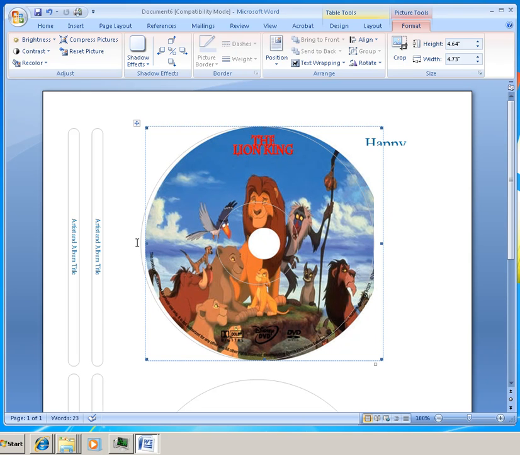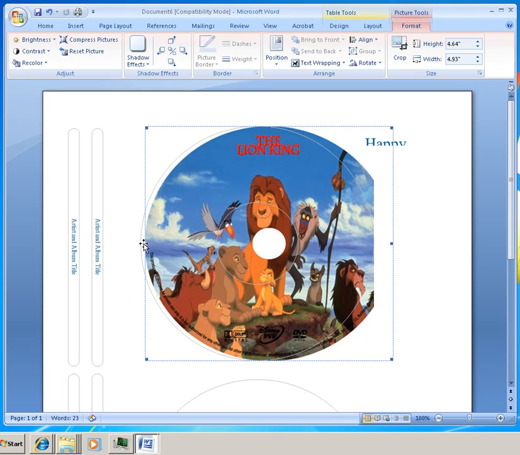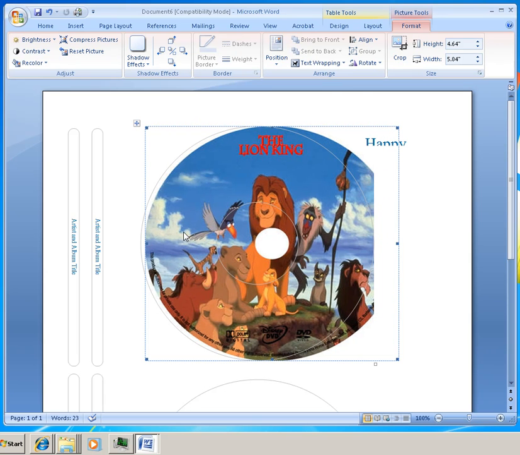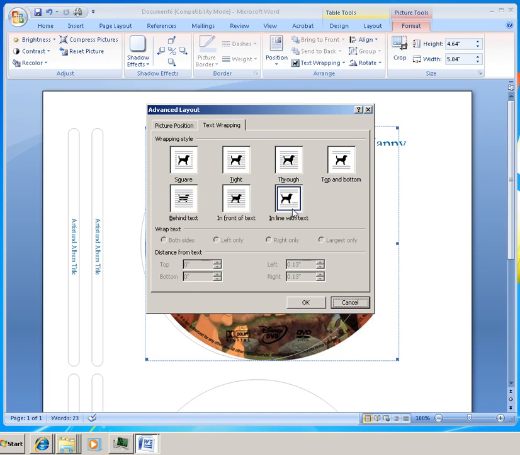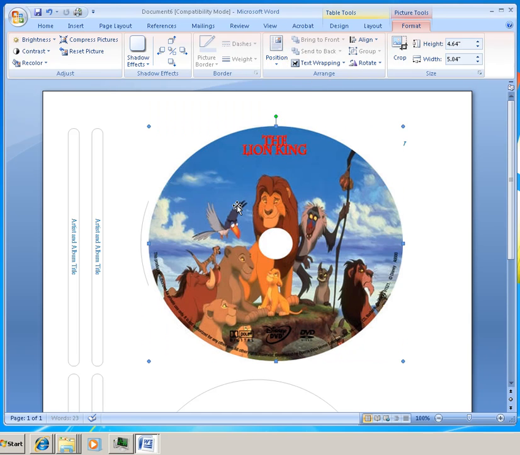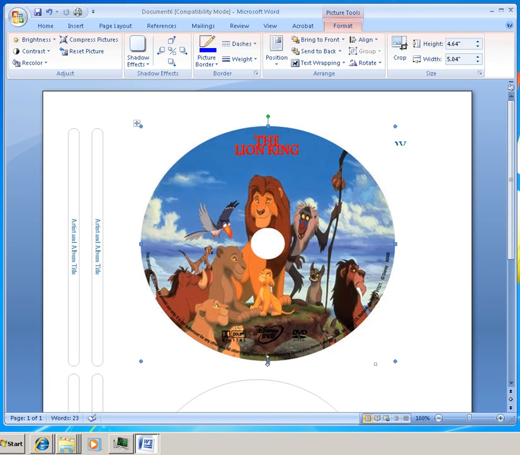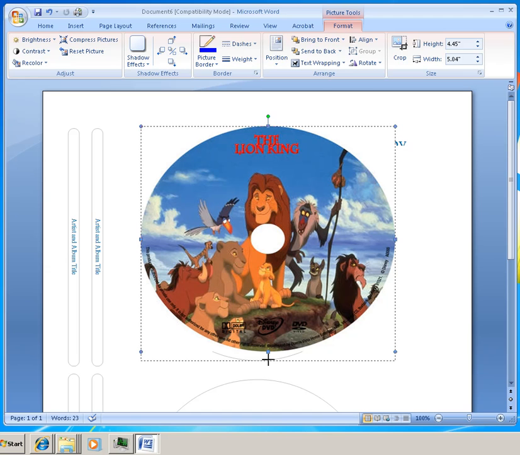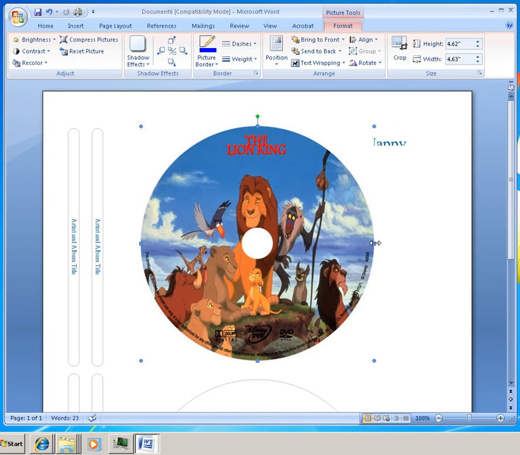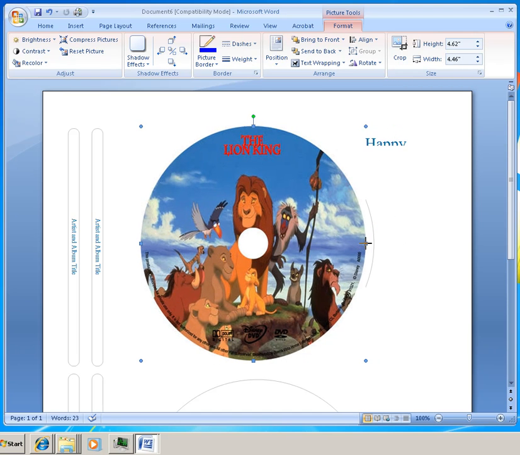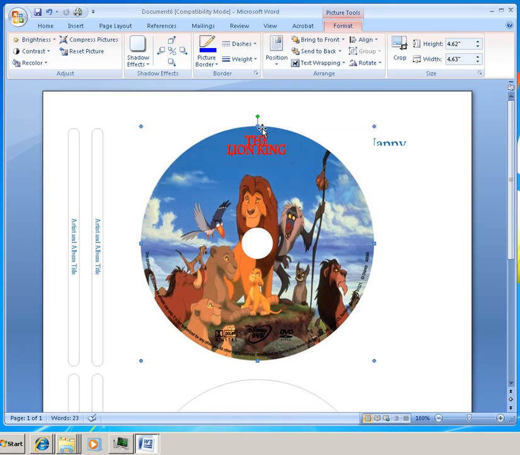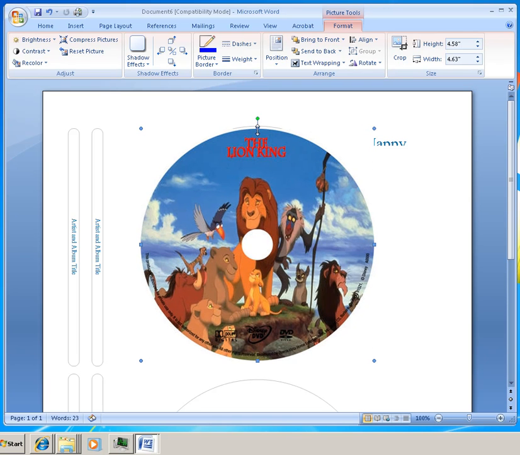If you have trouble moving it around, I keep trying to move that over and it doesn't move over, just go to Position and select In Front of Text, and then you can move it where you need to move it. And just verify this is at the bottom, this is at this edge, and the top is at its edge.